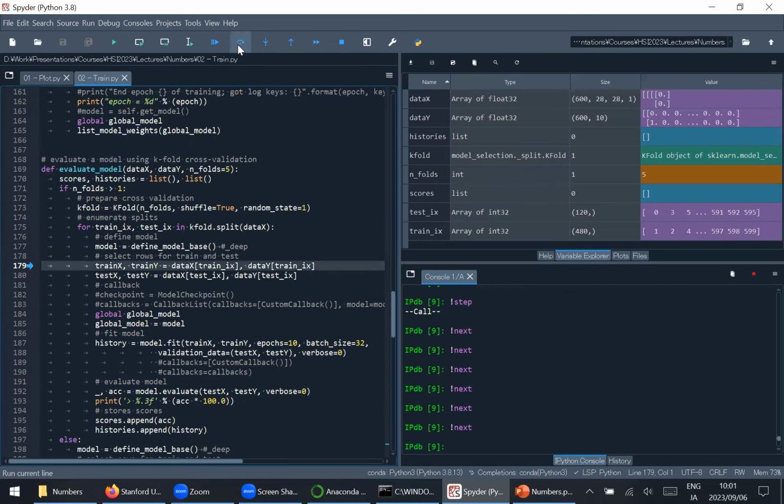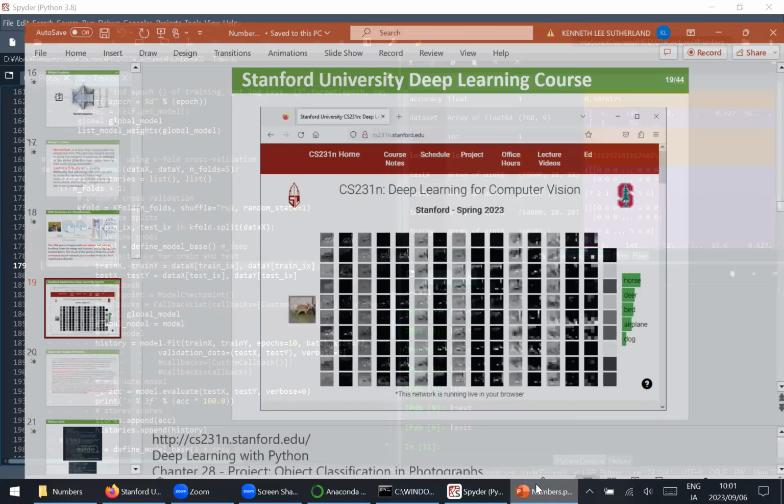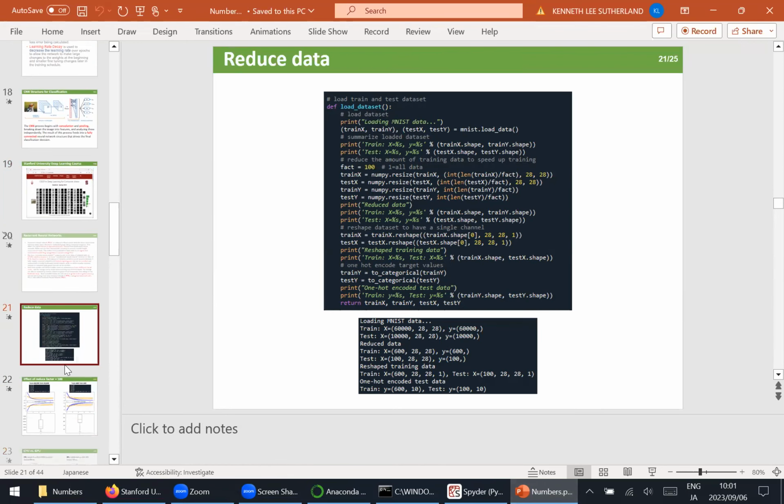The next step, where are we? Okay. Select rows, test and train. I forgot what this is doing. Oh yeah, this is just so that we're divided up into five pieces. We run this 5 times, but let's not worry about that now. Let's reduce the data. We talked about this.